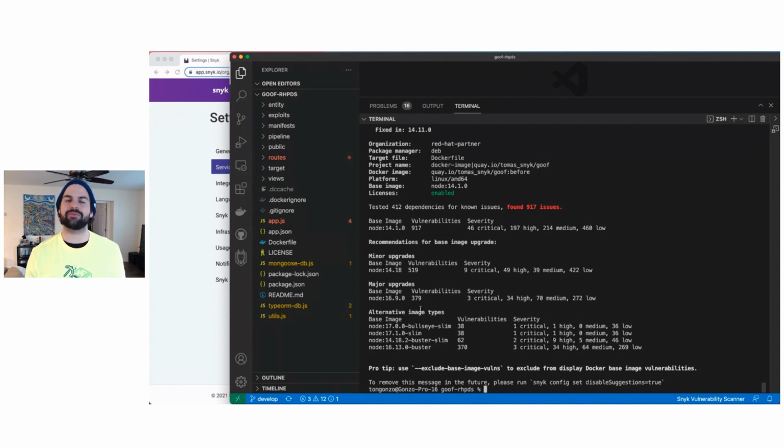And then alternative base image types are slimmer images that have less packages. So they're significantly smaller. Because they have less packages, there's a very high chance that they have less vulnerabilities. So what we're going to do is take this base image recommendation and rebuild our container using the base image upgrade guidance provided by Snyk. In this case, we're going to do the minor version upgrade to node 14.18.